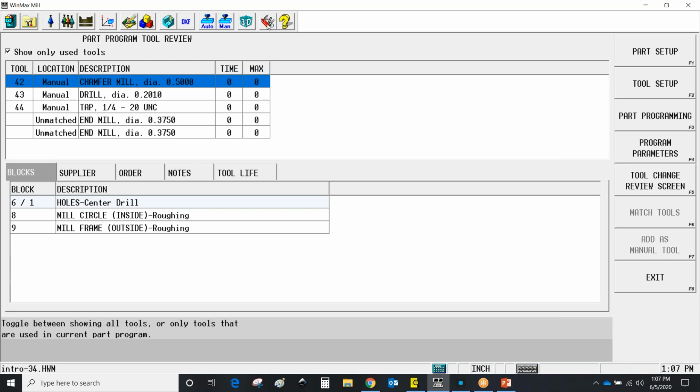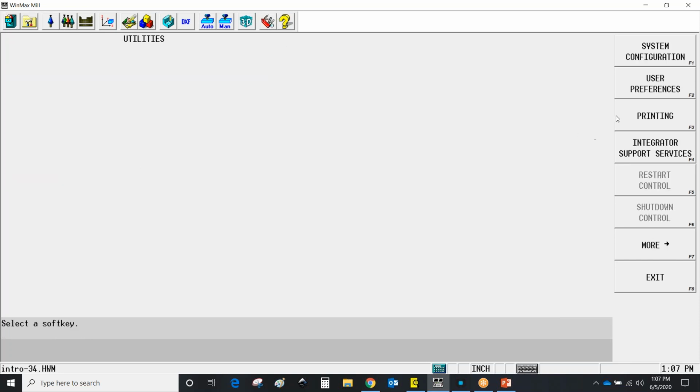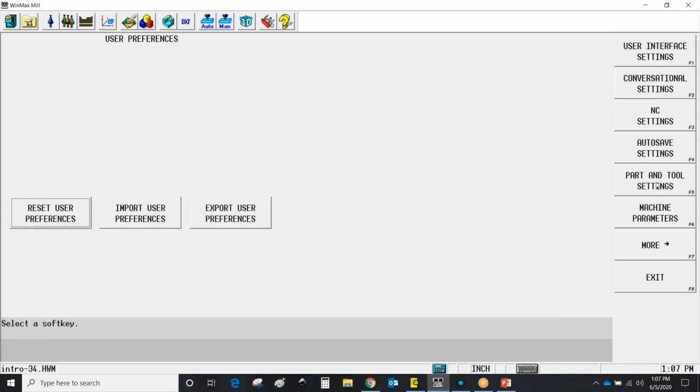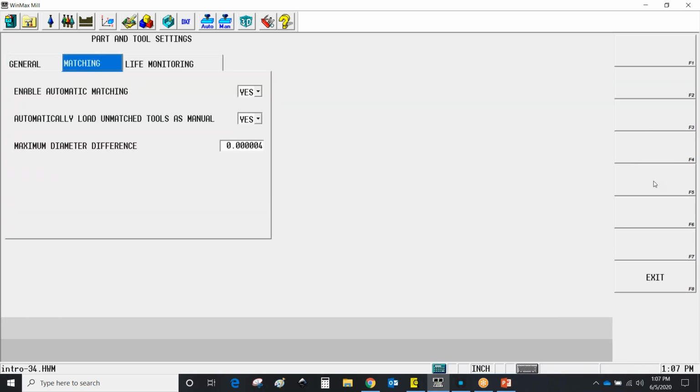Now, most people who have multiple machines in the library, we kind of recommend that they set it up the way I'm getting ready to describe. So if we go back to our part and tool settings, we're going to answer no to the matching. You'll notice that it turned off the other two settings. I can't even select them. So it will not try to match for me at all.